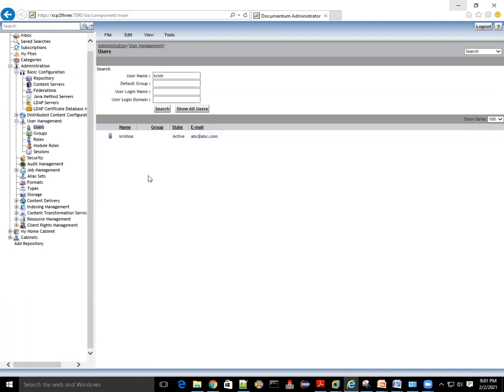Through DA, I can see Krishna is there. Right now Krishna has raised an issue that he is facing a problem, and I have to validate Krishna's problem. Let's say Krishna does not have time, and I cannot ask Krishna to share his screen. So what I can do is log in on behalf of Krishna and validate. How? I can create a login ticket for Krishna.